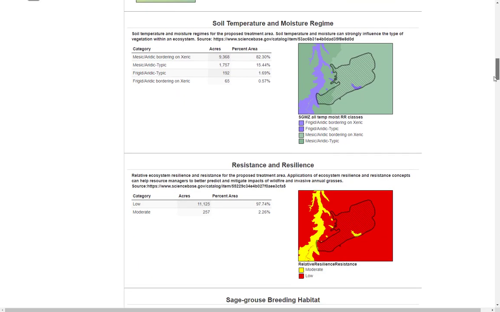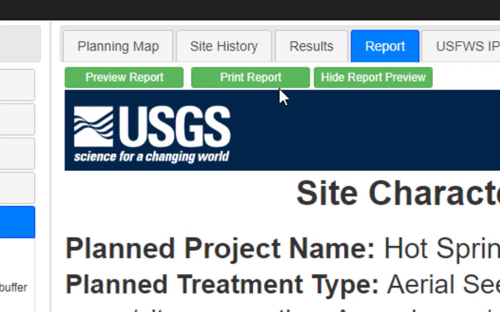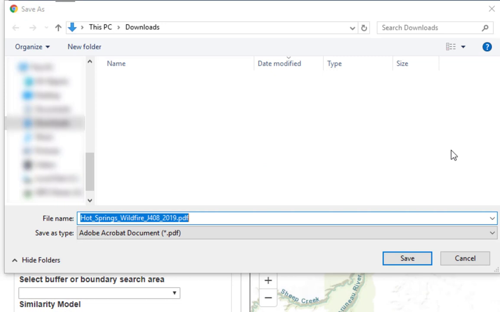After reviewing the report preview, you can generate a PDF by clicking Print Report at the top of the Report tab. It will take a few minutes for the PDF to be created. Please be patient while this is processing. A few minutes later, a Save As window will appear where you choose where to save the PDF on your computer. The name defaults to the file name indicated from Step 1.